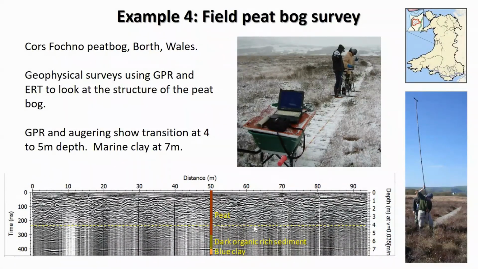And on the bottom here, I'm showing a GPR profile, which clearly identifies the base of the peat here, and the top of a clay unit. But the peat itself consists of two main units. We've got the peat on top of a very decomposed, organic rich layer, which has completely different properties to the peat above it, and you can see that from the scatter that we get in the GPR profile.